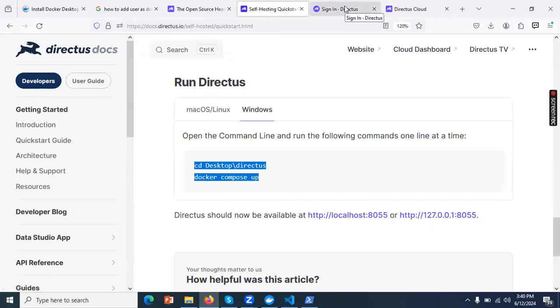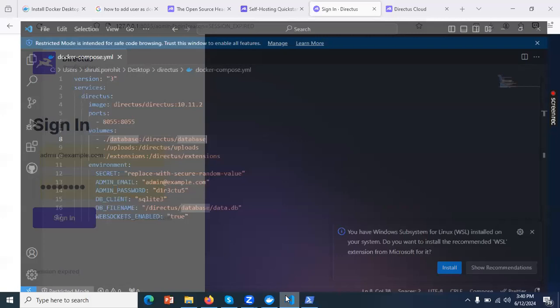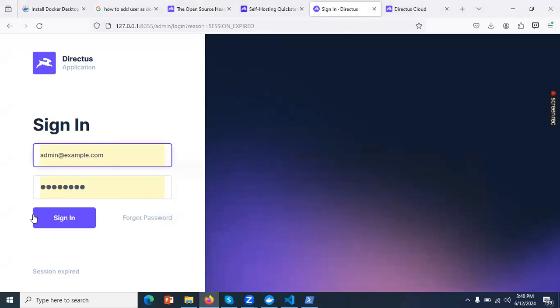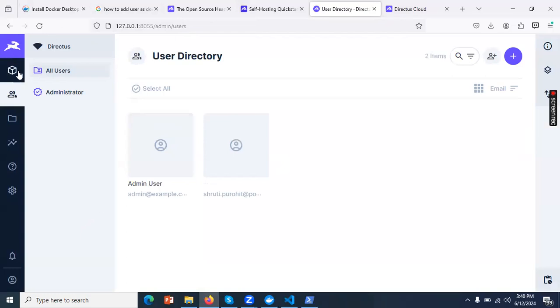Now we already mentioned the username and password in the configuration file. So my username is admin@example.com and the password is this. Just copy paste it and try to log in to the Directus Studio app. So when I sign in, it is available.